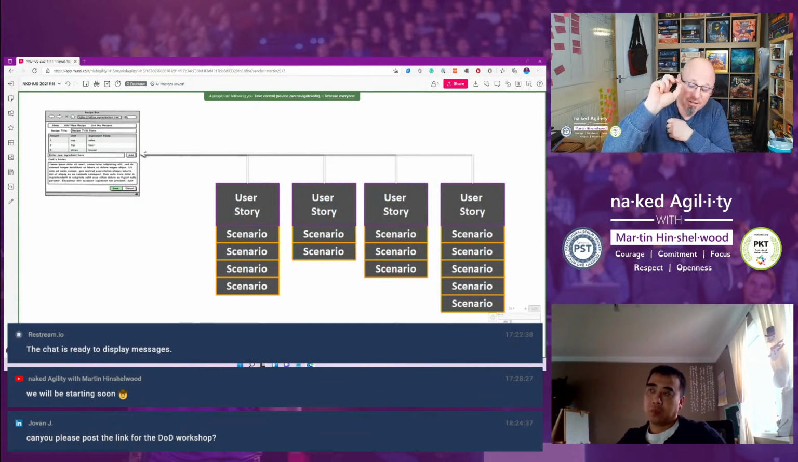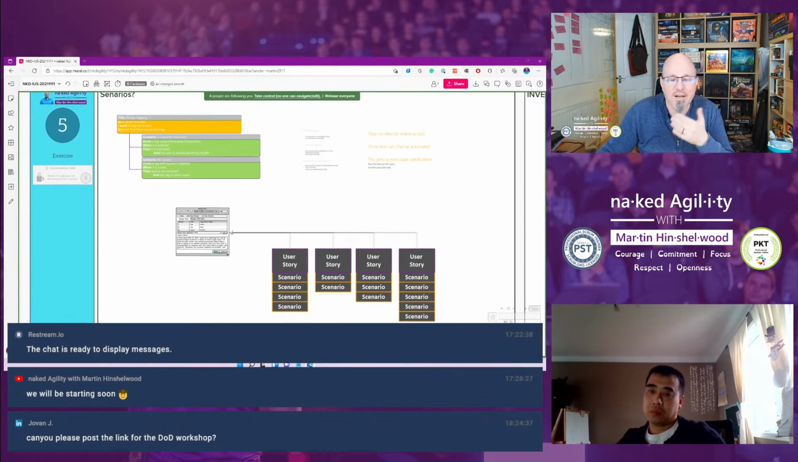A statement, card, a conversation, and confirmation is how we start down that journey. If you think about the evolution of a user story, you might put stuff on your backlog that's really far down with just a title, like a little placeholder.